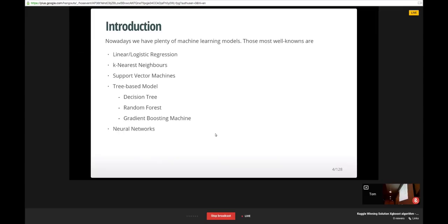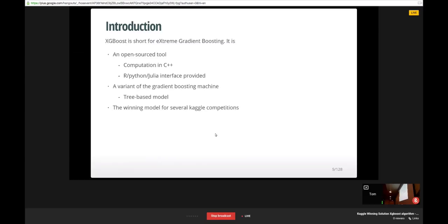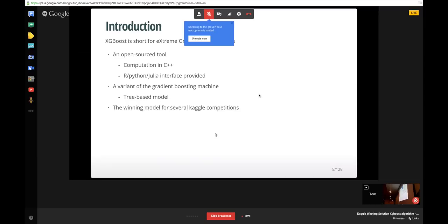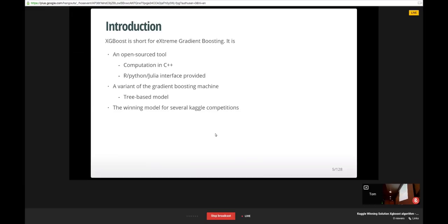And Xgboost is short for extreme gradient boosting. It is an open source tool. It has its computation in C++, and it has R, Python, and Julia interfaces provided. And the model is a variant of gradient boosting machine. So it's a tree-based model. And it is also the winning model or winning tool for several Kaggle competitions.